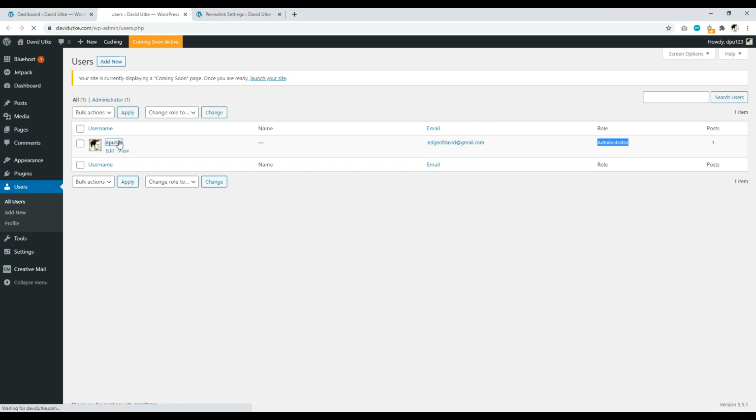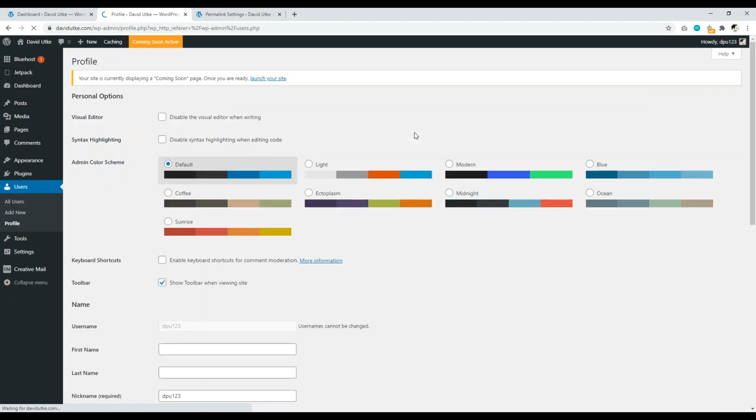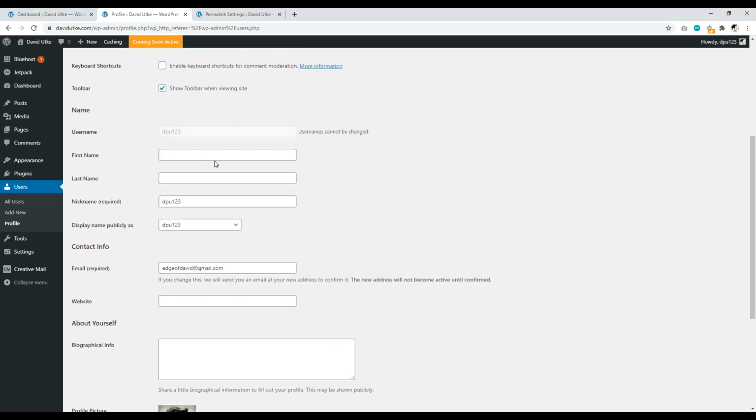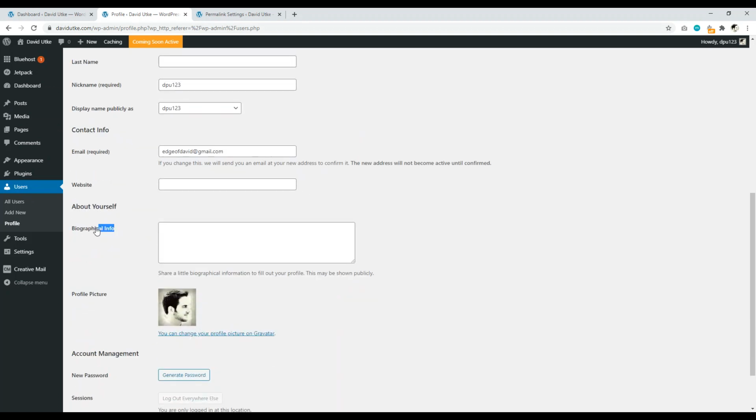Now if you ever want to change your login information for WordPress, this is where you go to do it. Okay, so we can just take a quick look at this page right here. Here you can set a first name and a last name, a nickname if you want, and you can display the name as something else other than your login information, obviously. And then right here, biographical info, you can put your bio right here.